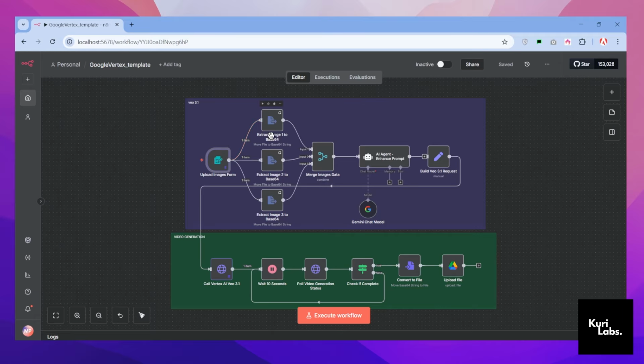Now after this, we are using these 3 nodes to convert images into a base 64 string. Why are we doing this? Because Vertex AI, which we are using to generate Veo 3.1, needs base 64 encoded images. So that's why we have to convert our images into base 64. After this, this is the node which merges these 3 base 64 strings into one place.